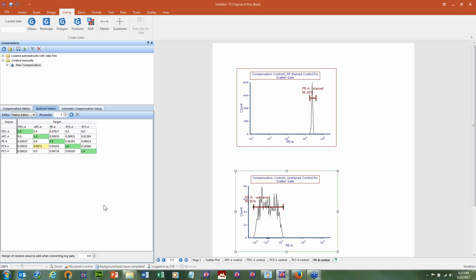So now you see we have a new compensation that's been created. Okay, you can see it up here in the upper pane of the compensations window. And we also have a spillover matrix down here. And we also have the compensation matrix, which, as you know, is the inverse of the spillover matrix. All right, so that's been automatically created by FCS Express.